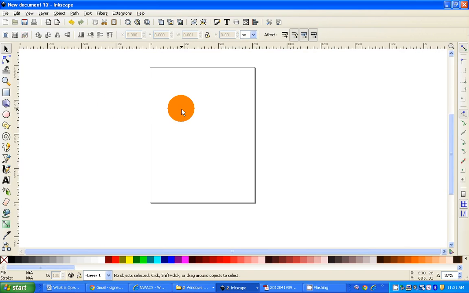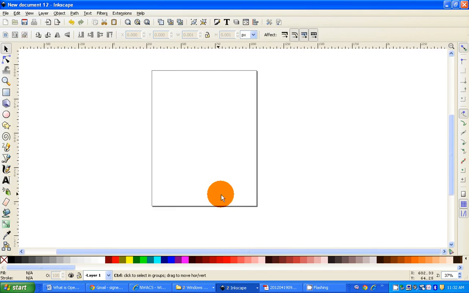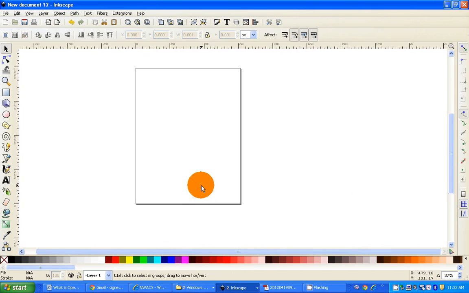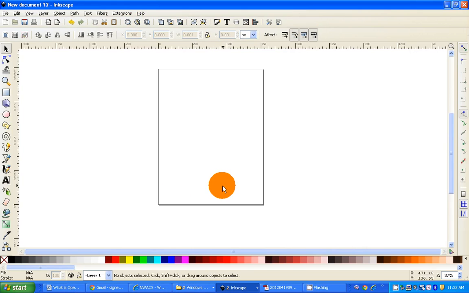Now, to move this around the page, you can hold the control button down and then right click and move it wherever you want it to go. Those are very, very handy tools to be able to navigate.